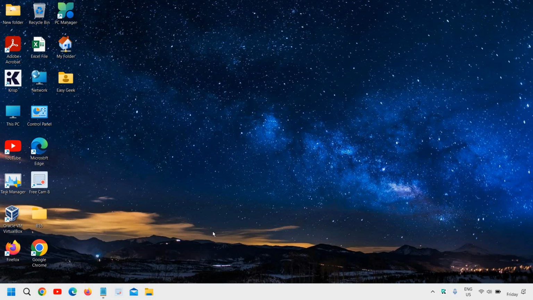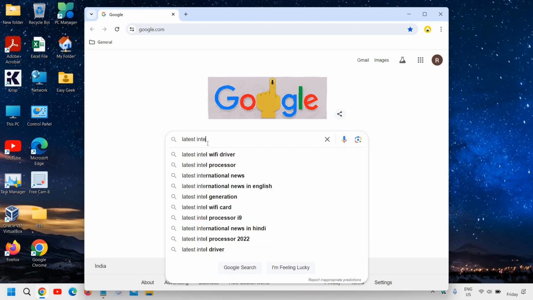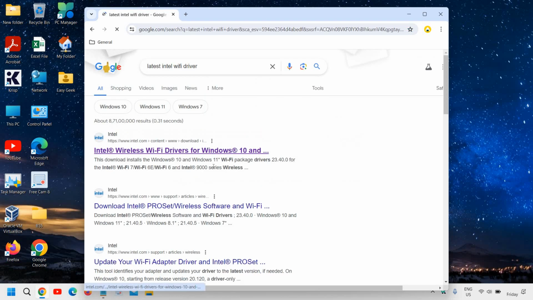Learn how to download the full Intel Wi-Fi driver release, and you can also check which Wi-Fi driver you have, and then accordingly you can download the full Intel Wi-Fi driver. So open your browser, and here we are going to do two things. Here you need to type latest Intel Wi-Fi driver. That's it, and hit enter.